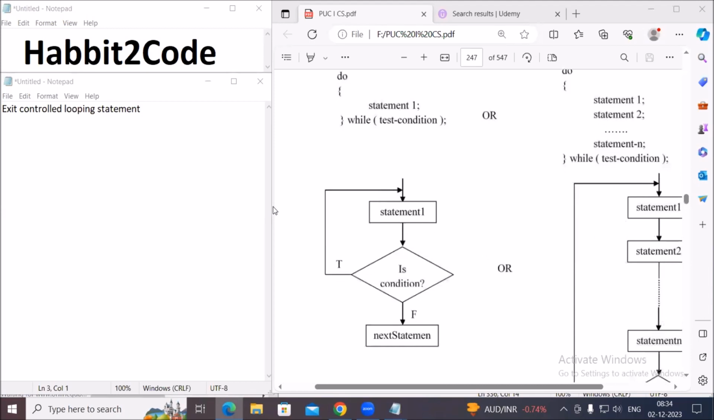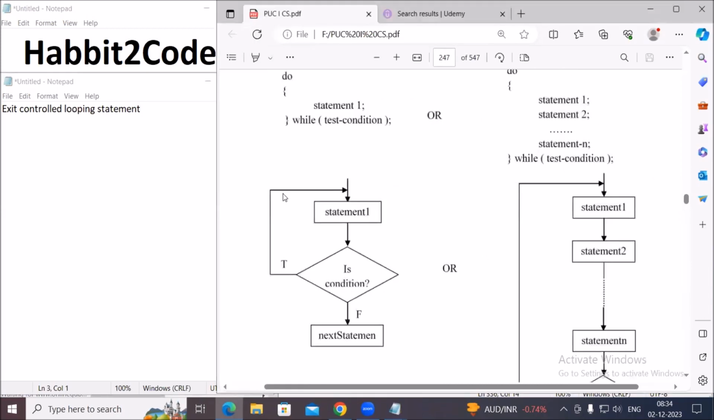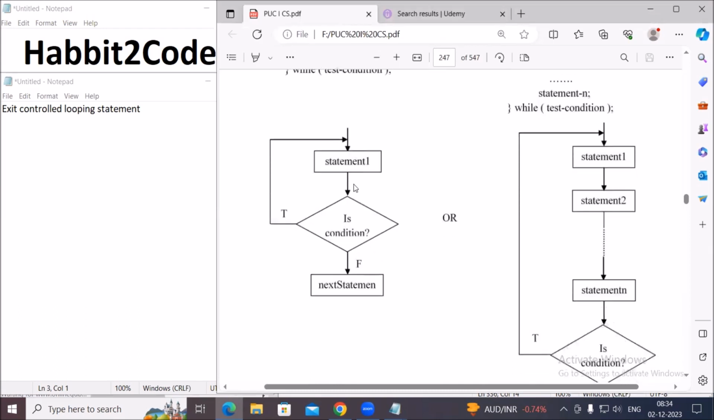So let us see the diagrammatical representation of the do while loop. You can see here, first statement one is there. Directly it will execute the body of the loop, statement one or the group of statements. Then it will check for the condition. If it is true, it will go back to statement one, the body of the loop, once again. If the condition is false, it continues with the next statement.